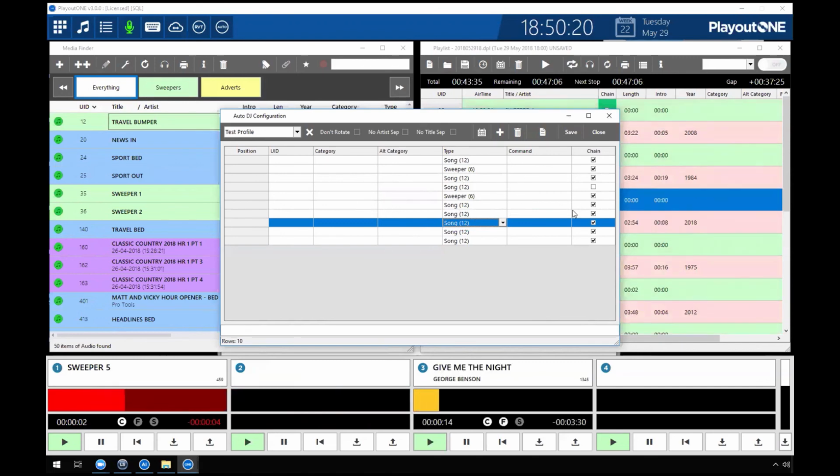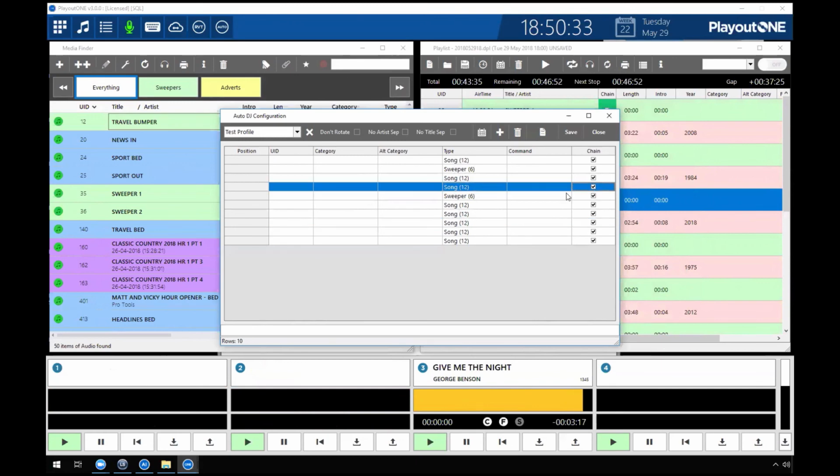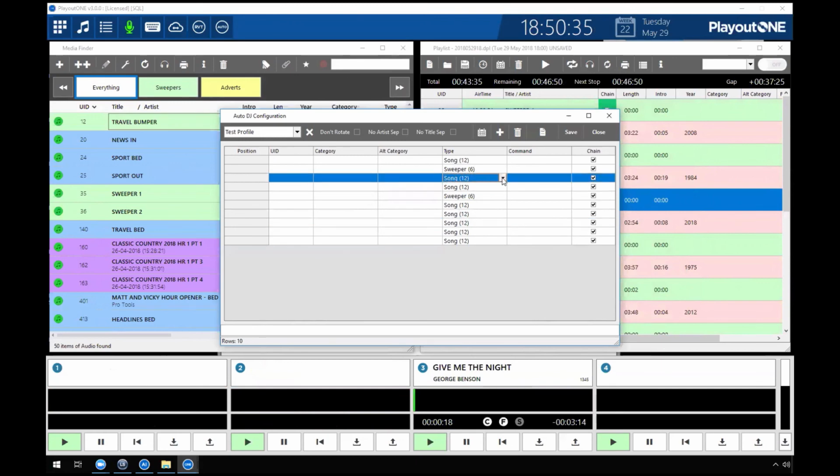But what's specific to this question is, if you wanted to go song, sweeper, song, and then stop so you can chat and then go into the next song, and you want the Auto DJ to take care of all of this, what you would need to do is, on that particular song, take the chain tick off. As I said before when we were showing you the chain, that would give it that effect. So it would play whatever song it chooses, then whatever sweeper it chooses, then whatever song it chooses there, and then stop.